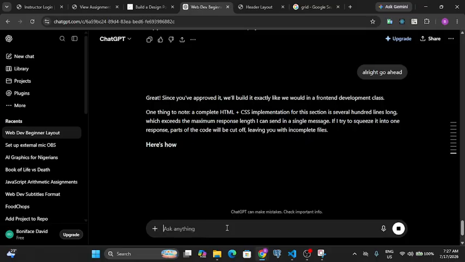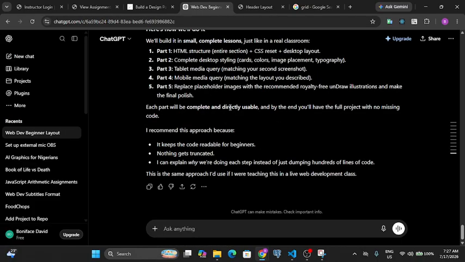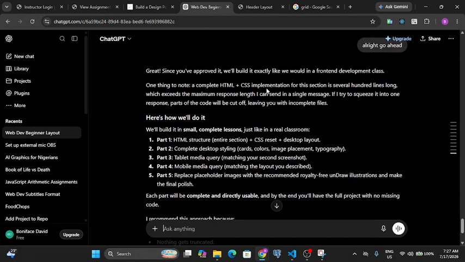And again, we allow it to cook. This is approved to build exactly like we would in a front-end development class. One thing to note, a complete body section is several hundred lines long. I feel like it's just the CSS that is this long, the HTML is not this long. It says this is the maximum response length I can send in a single message. If I try to squeeze it into one response, part of the code will be cut off, leaving you with incomplete files. Here's how we do it.